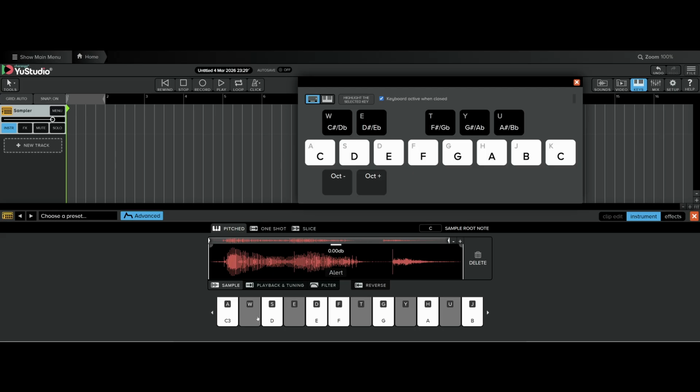Now you're beginning to notice that as I go up the keyboard, as it changes pitch, it's also getting faster. Now this can get quite amusing. If I want to go up and play more, I can click on the arrow here and I can keep clicking my keyboard here. And you can see it's getting quite funny.